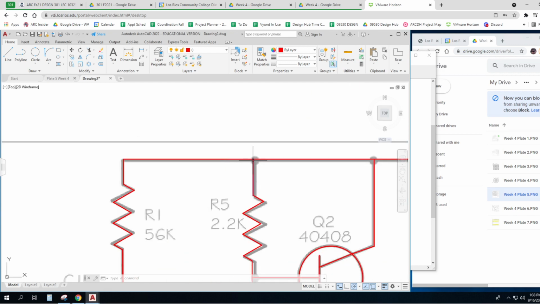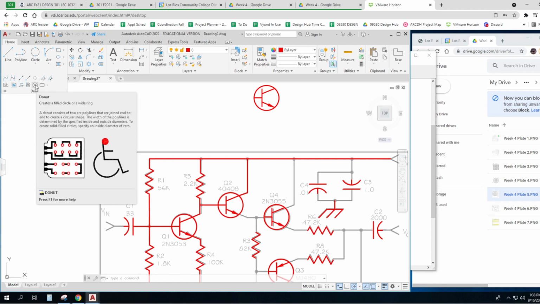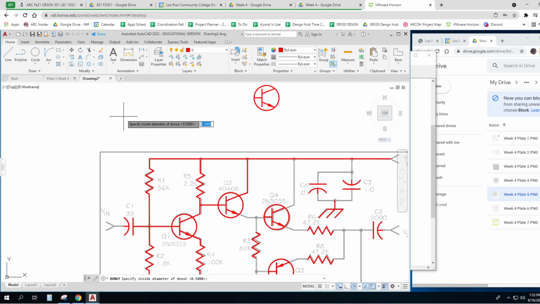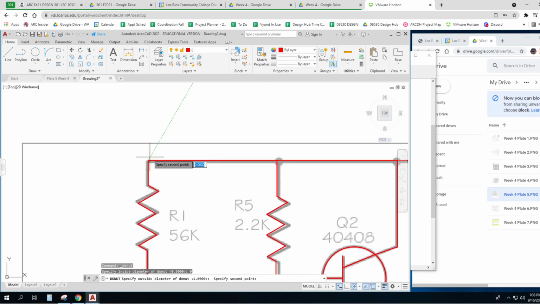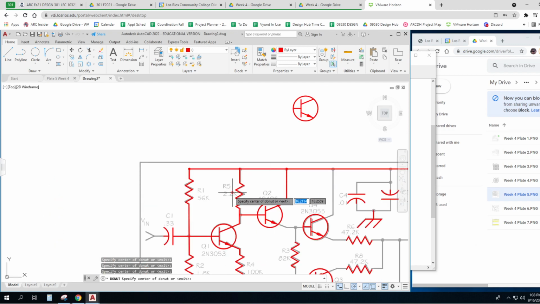So now I'm going to put some donuts on there. And the donut command is in this little drop down. There's a donut. Or you could type donut. Donut. And it says, how big is the inside? 0. And how big is the outside? I don't know. Let me just come here and see if I can just kind of make it that big. That's pretty close. I can go back. And now I click, let go. Click, let go. Click, let go.